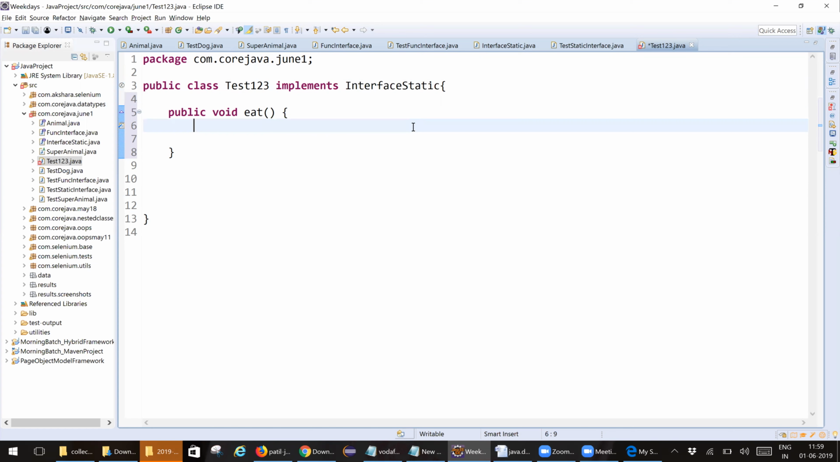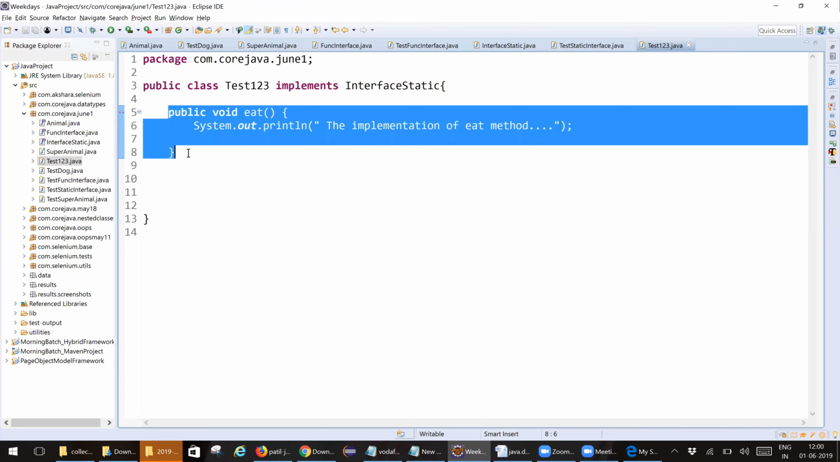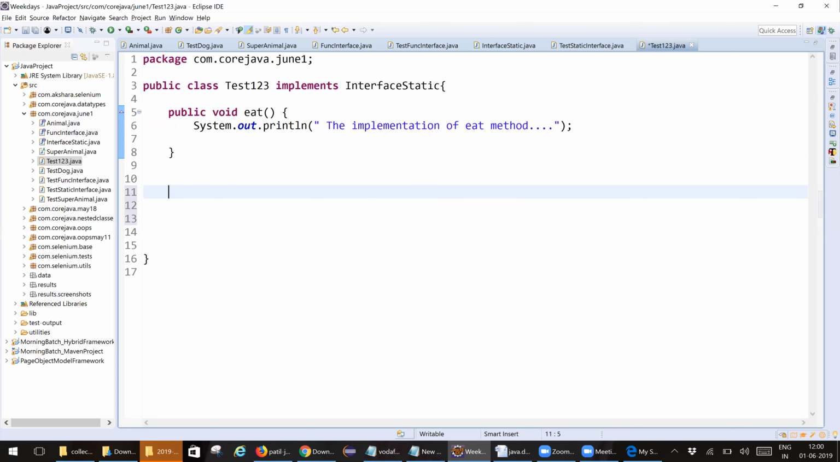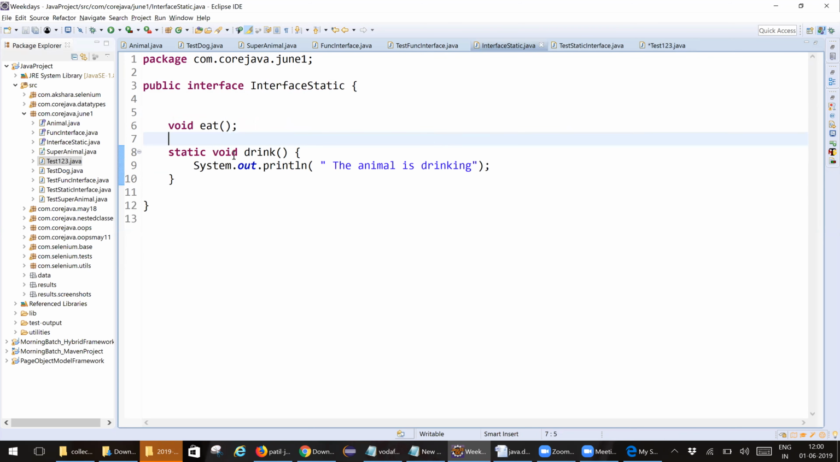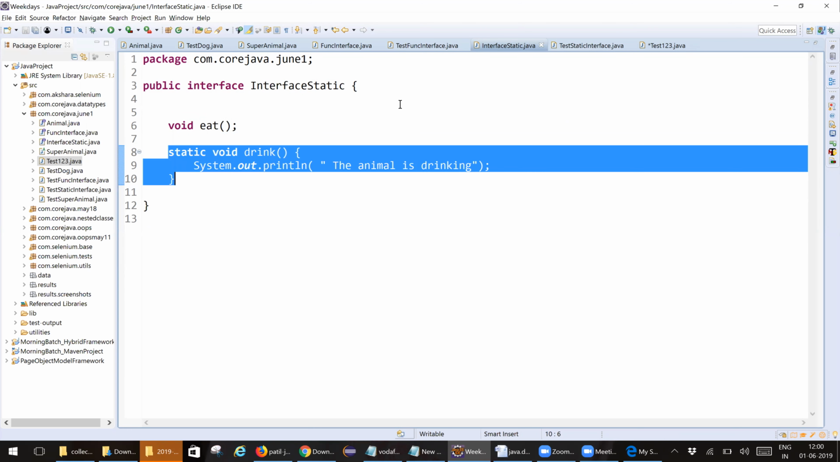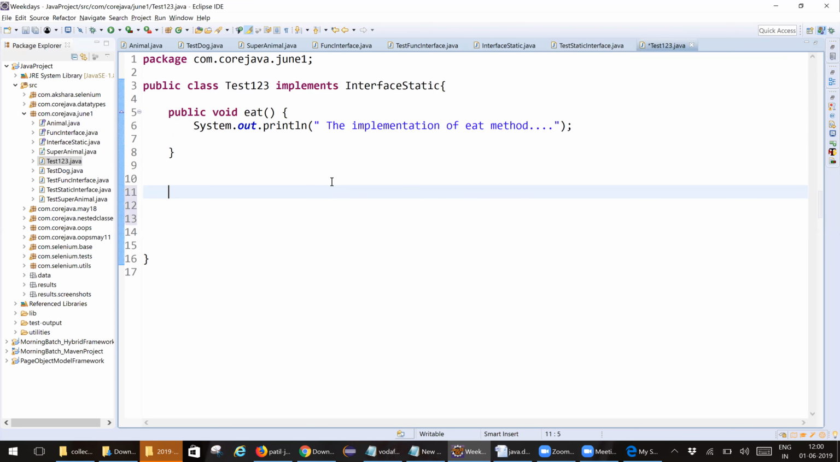How about the static method? What about that? Implementation of eat method. Right? Now, whatever method is there over here, the static method, let me try to overwrite it. Overwriting is, you know what is overriding, right? So let me keep everything, and then I'm just changing here.